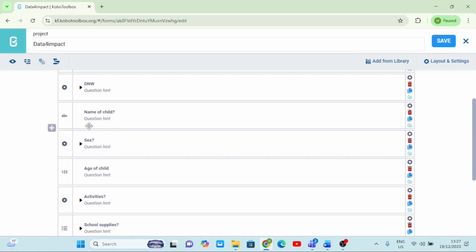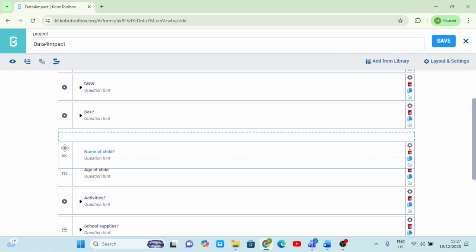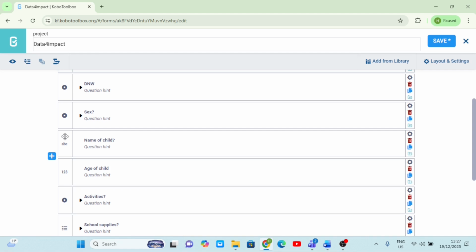Another thing I want you to know is when you play with your mouse like this, you bring it here, it turns to this four cross. Just hold it, and then you see what I'm doing. You see what I'm doing? I've just changed the position of that question.